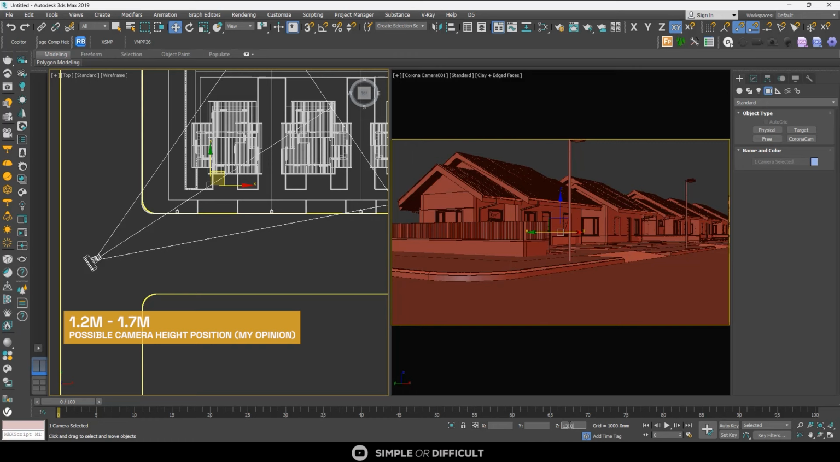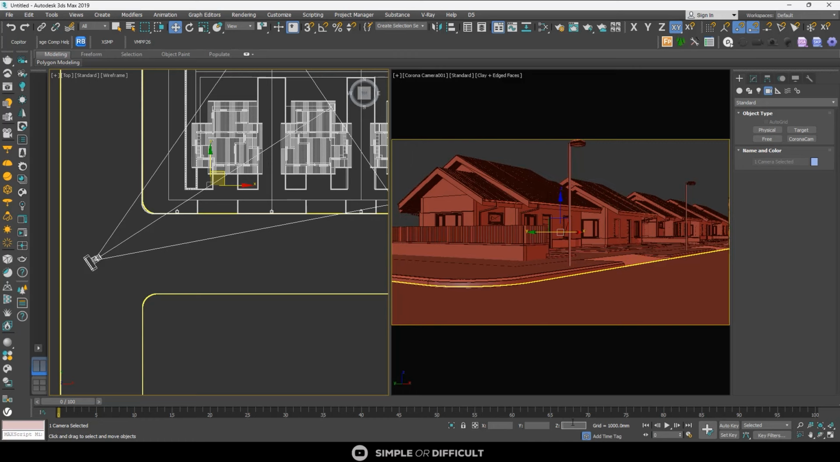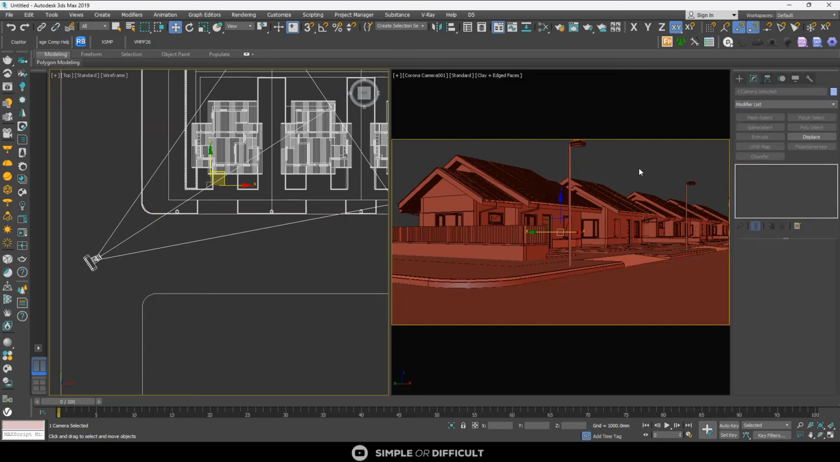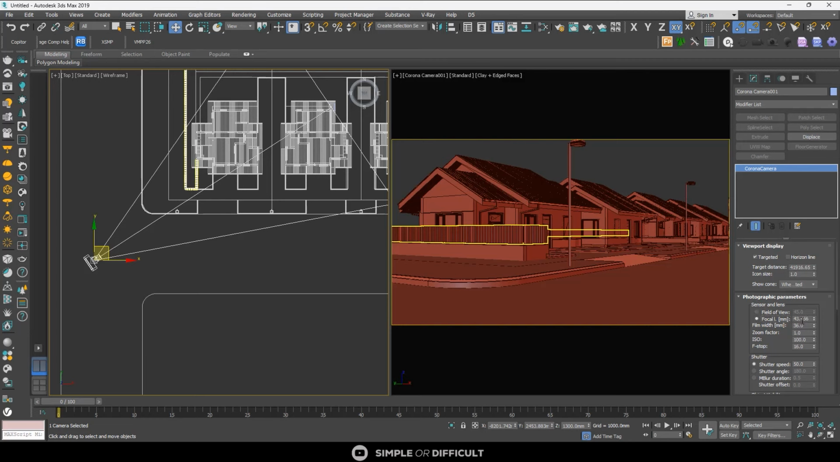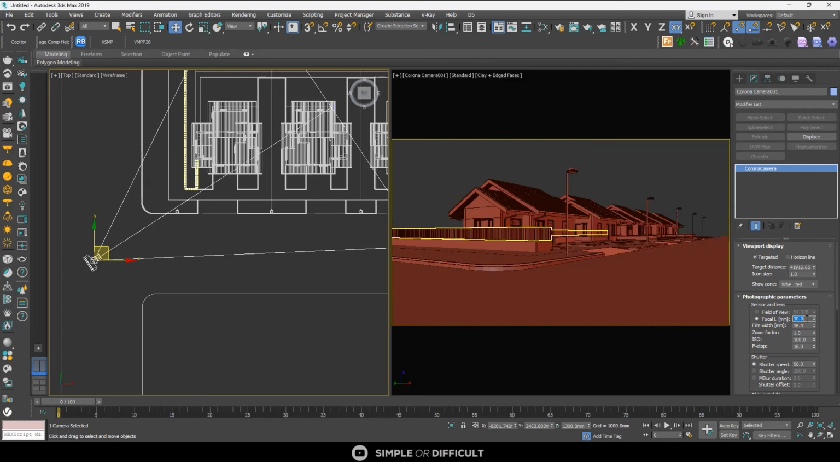So let's just leave it at 1.3 for now. And then we're going to come in here, select the camera, and then go over to modify. Change it from field of view to focal length. All right. So for starters, let's leave it at 30. All right. Now you can see we need to move forward.